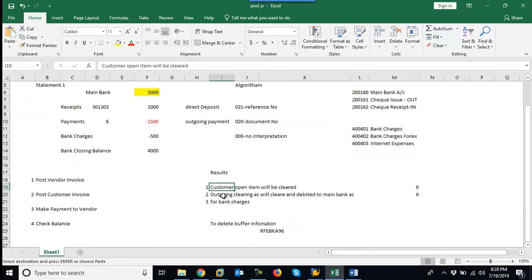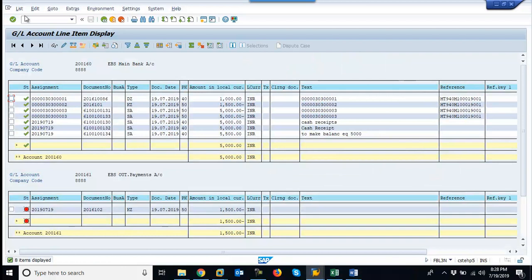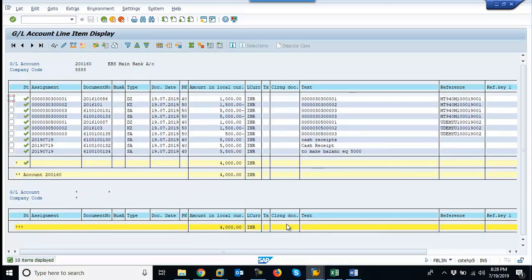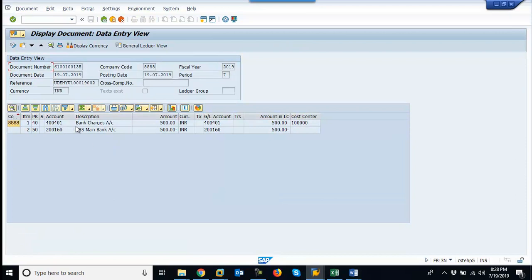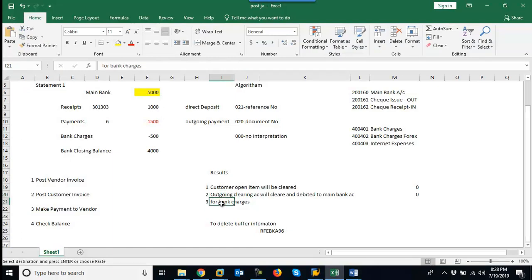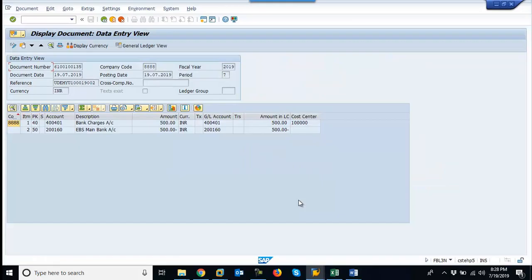First one is done, second one outgoing. Do refresh. See, now it is cleared. Now your bank balance is 4,000. Bank charges, we will see this entry. If your configuration is such, see, the bank charges account is debited to the EBS main bank account. We have successfully completed our testing. Everything is working as per our expectations.